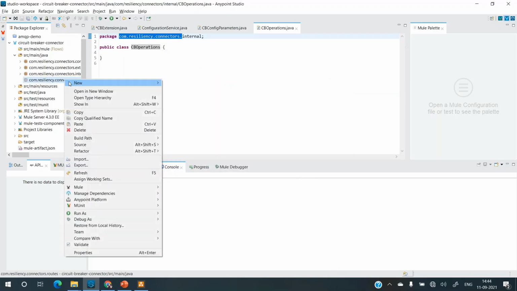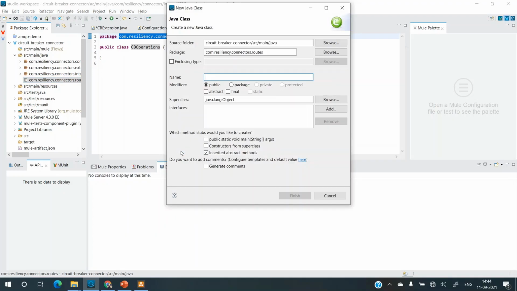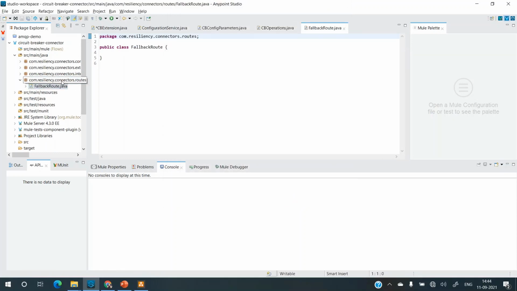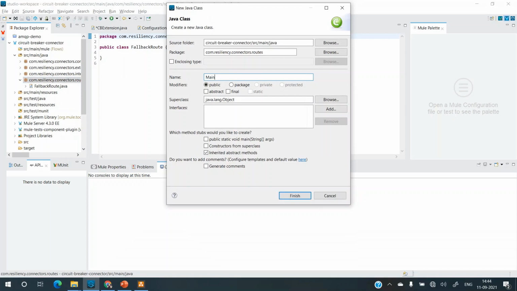and I'll create one class for each root. So there will be two classes. One is the fallback root. Let's hit finish. And the other one is main root.